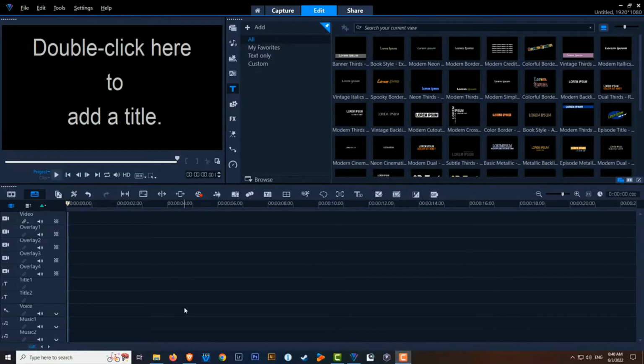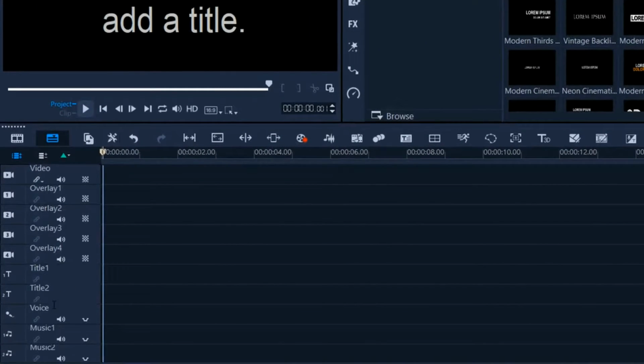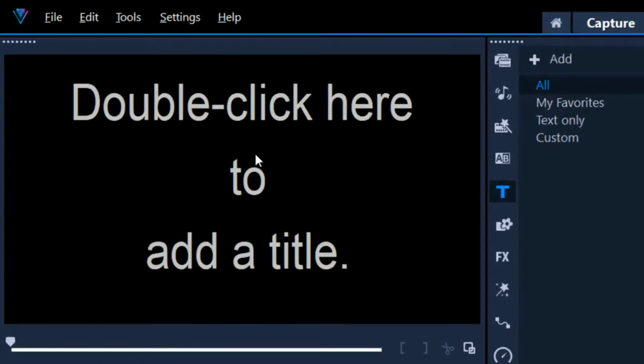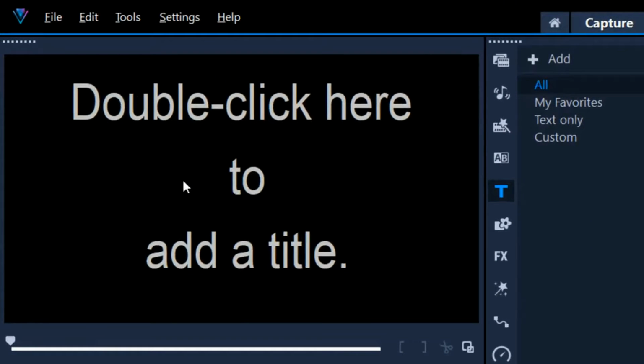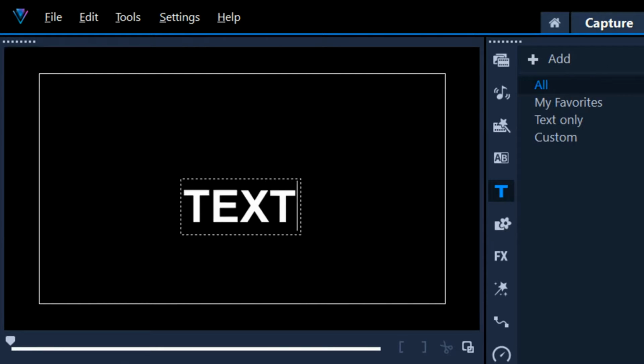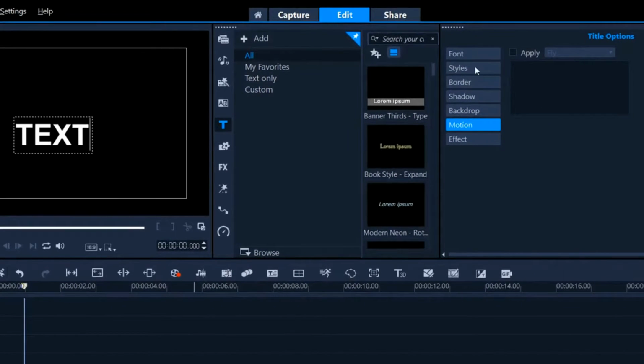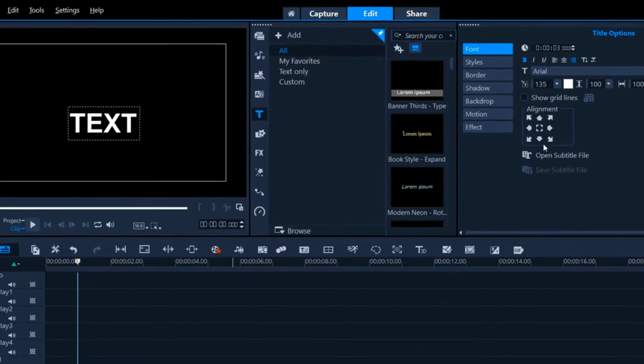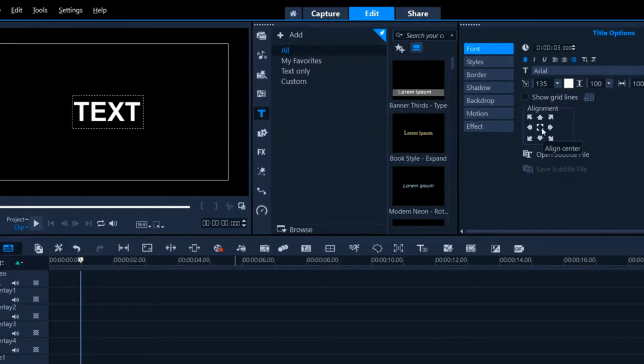Let's simply start by creating a text. So title 1 or title 2 makes no difference. Double click, go into your preview window, again double click, and then start creating your text. I'm just going to type in the word text. Now I'm going to go over to the right hand panel. I'm going to go to font, and I'm going to use the alignment tool and just click center alignment.